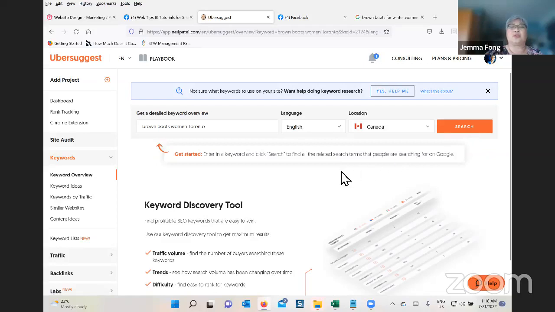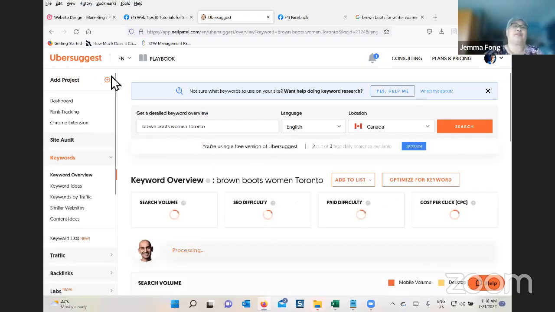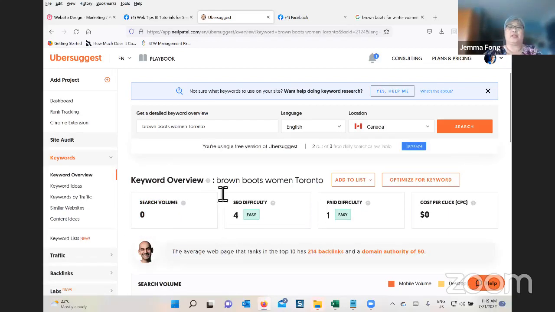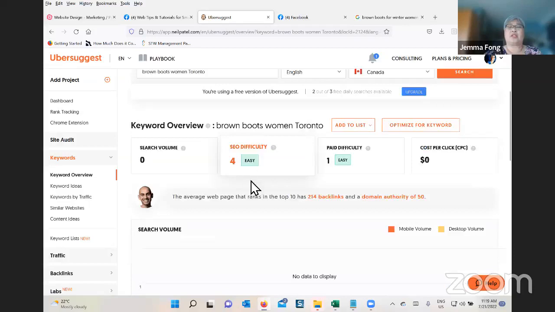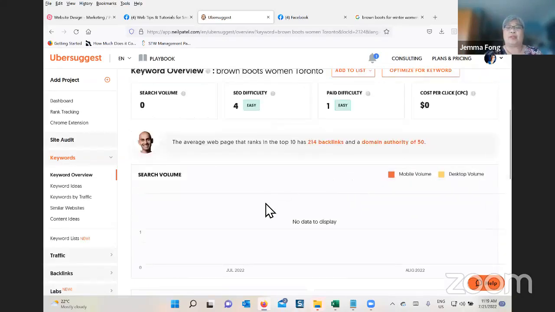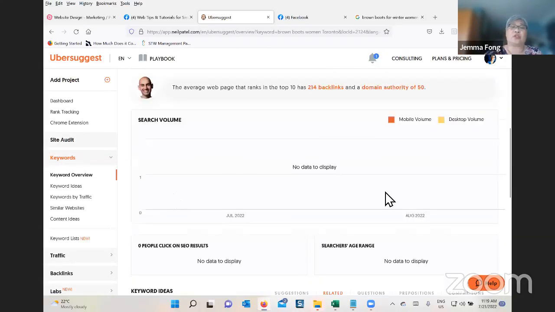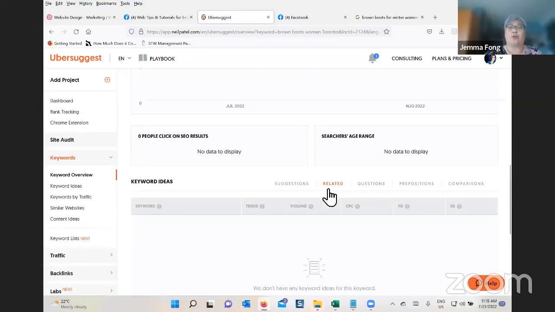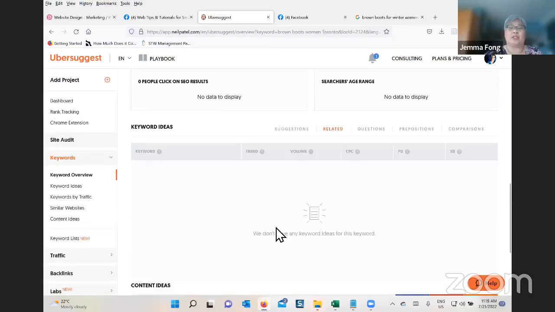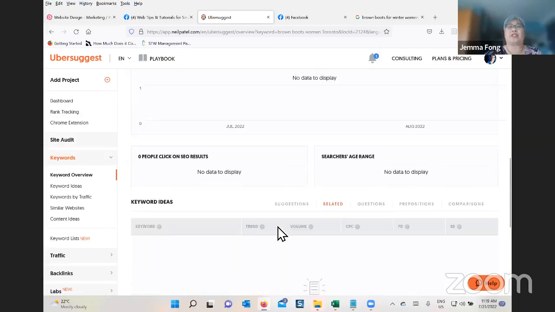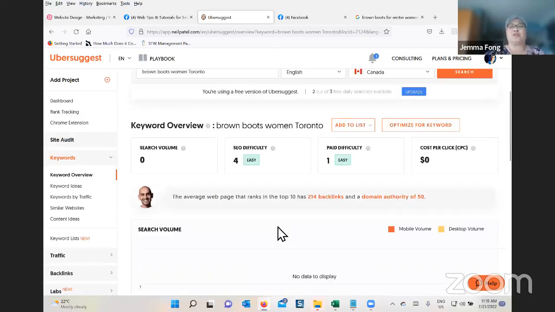And I'm going to do a search. Now, this is a free tool called Uber Suggest. It's by Neil Patel. And so I'm just looking down here. He says it is a pretty easy word or phrase to optimize for. But there's no data here, which is unfortunate, because what I was hoping for was to get some related keywords, and yet he doesn't have any. That's kind of strange.